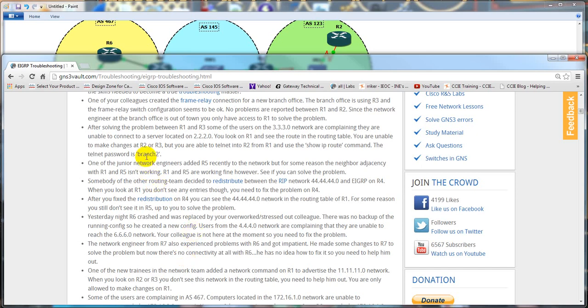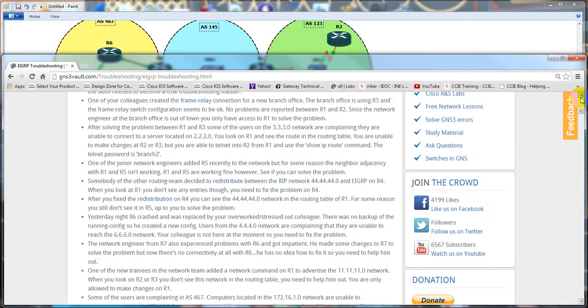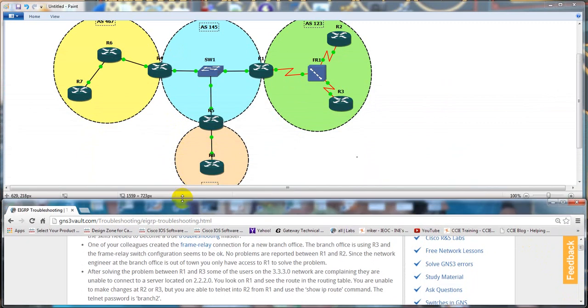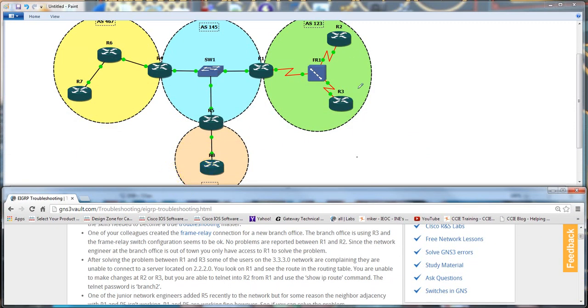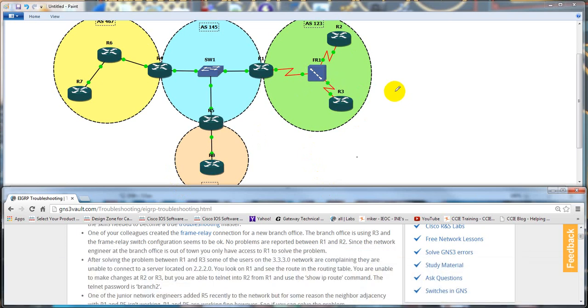So we're going to start off with the very top one here, which states, and I quote, actually let me scroll this down so you guys can see what's going on here. As I'm explaining things, I'll be drawing it out up here in Paint, and then I'll be able to pull up the routers as I need to. It says one of your colleagues created a frame relay connection for a new branch office. The branch office is using R3, and the frame relay switch configuration seems to be okay. No problems are reported between R1 and 2.